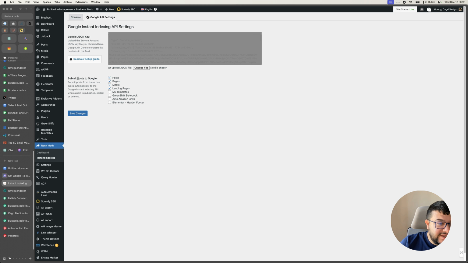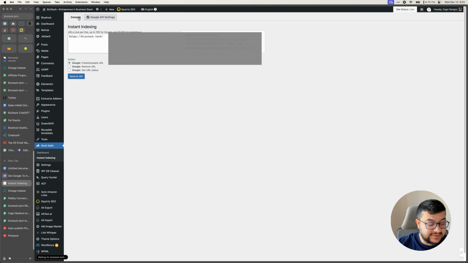What it does is, as you can see, you can select which posts or pages to automatically send a request to the Google indexing API for indexing. What I did was posts, pages, media, and landing pages. Whenever I publish a new article or update an article, it immediately sends a request to the Google indexing API saying, okay, this page is new, or this page is refreshed, updated. So please index it. Another way we can use it is bulk indexing.